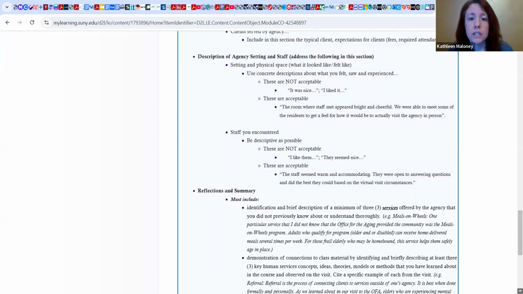Then you will provide a description of the agency setting. Please understand that, yes, this is a virtual space, okay? So for example, the very first site visit with the Department of Social Services is through a platform called WebEx. That is what the county uses. And you typically will see multiple staff that are in their offices or maybe in a conference room together. You'll be able to see that. Please just describe what you're able to see.